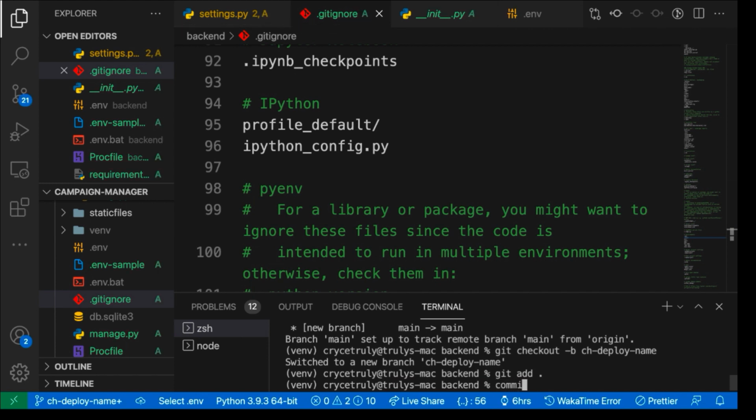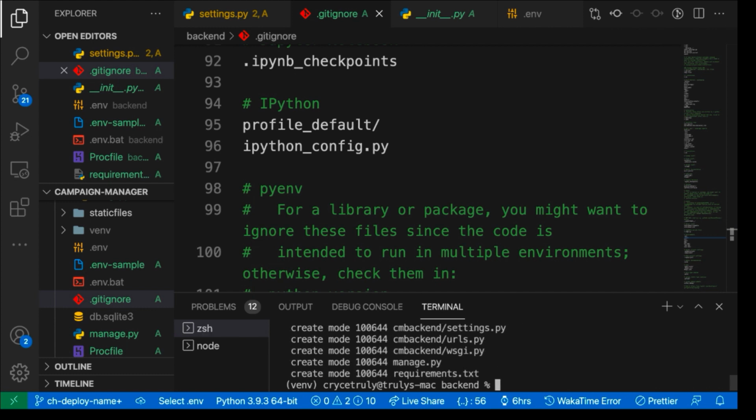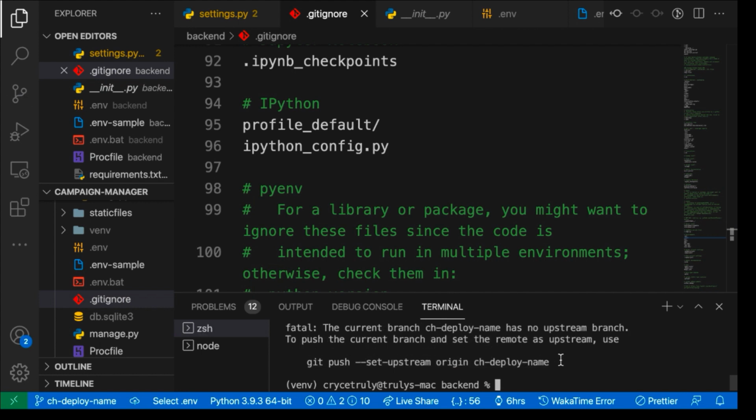So git commit -m, then we want to say deploy project. Oh, we need to put git at first. So git commit. Then let's push this to GitHub. So git push. I need to push to this branch.